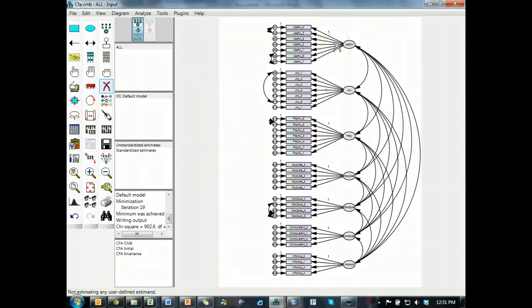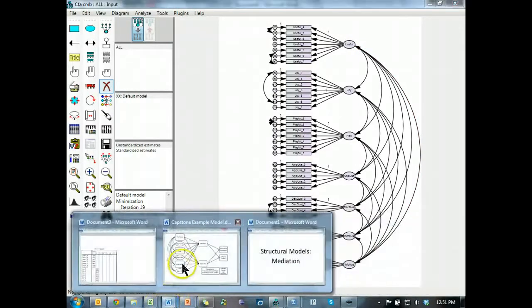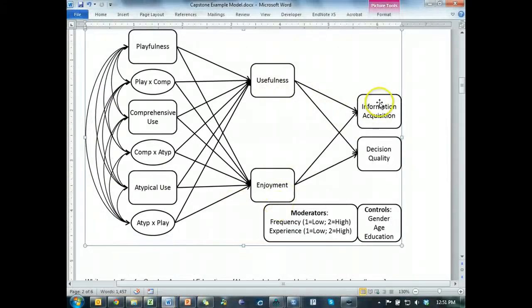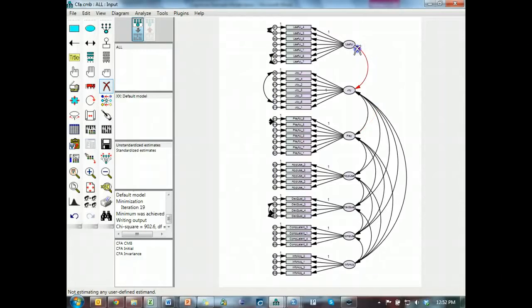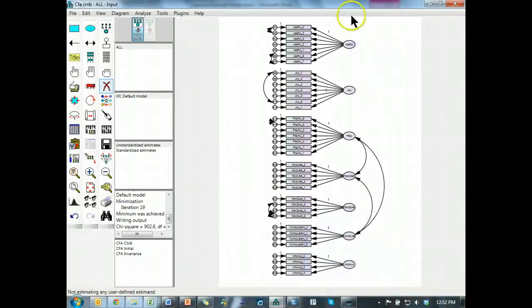What I'm going to do is remove the covariance arrows between all of the endogenous variables and anything else. So anything that has a regression arrow coming into it, for example, usefulness, enjoyment, information acquisition, and decision quality, all of those are going to become uncovaried. This is kind of a painful process. Click, click, click, click. I'm going to pause and just do all of them. Okay, that's done.